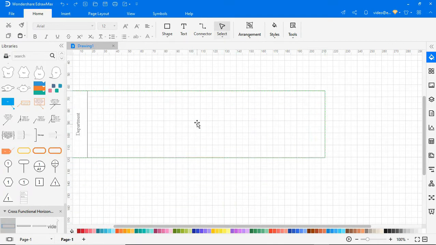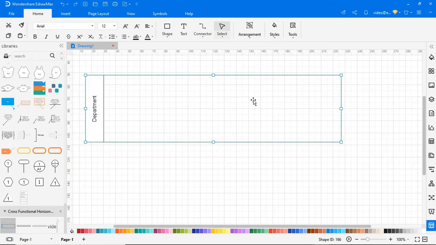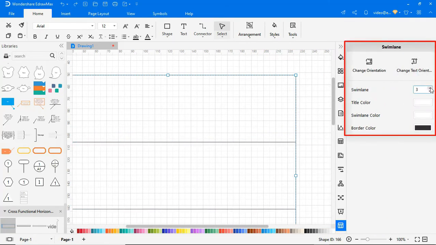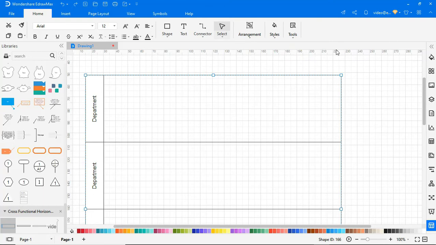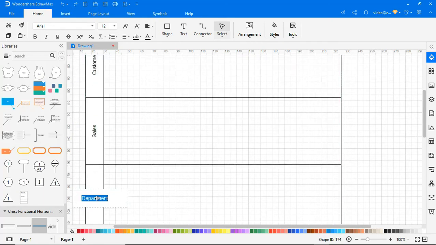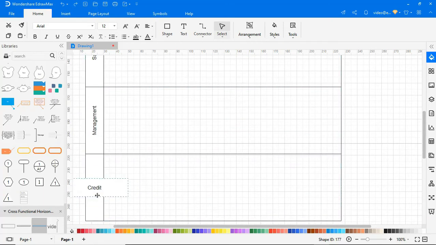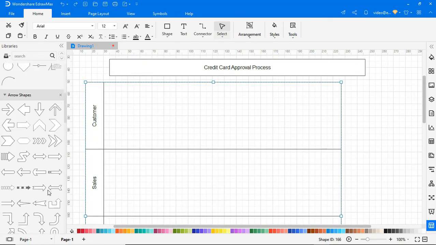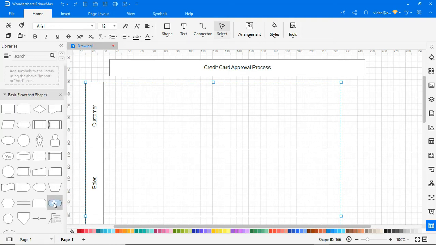Next, drag and drop a cross-functional horizontal swim lane. Go to Properties to increase the number of swim lanes. Next, add the title and name as needed. Start building the flowchart using the necessary symbols from the symbol library as shown.